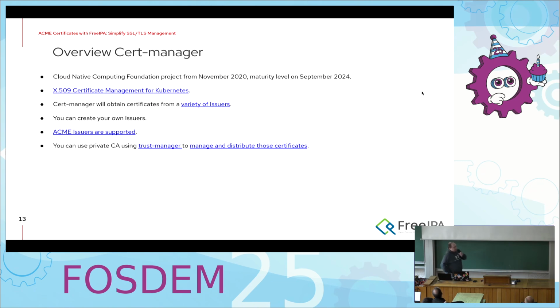So we have seen how FreeIPA works with clients for traditional applications, but we can use this with our applications running on Kubernetes. For that, we're going to use the cert-manager operator. This is a Cloud Native Computing Foundation project that was initiated in 2020, and it reached maturity level last year in September.